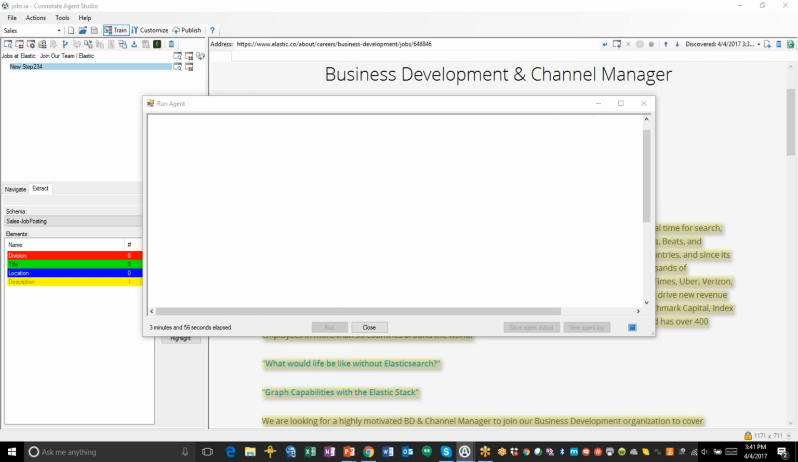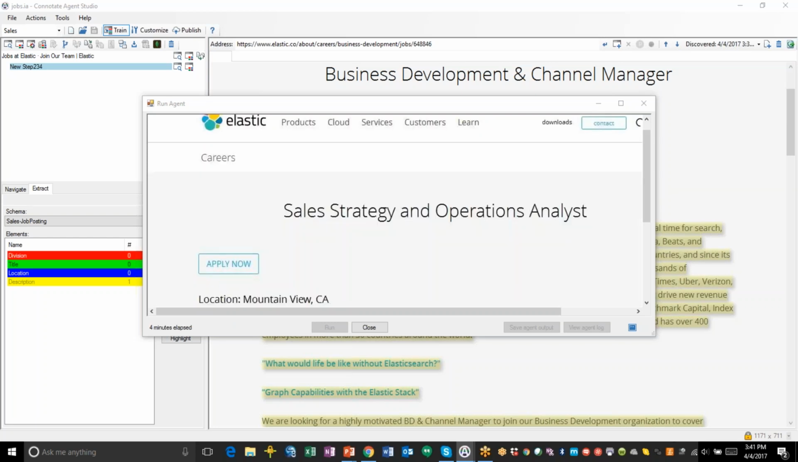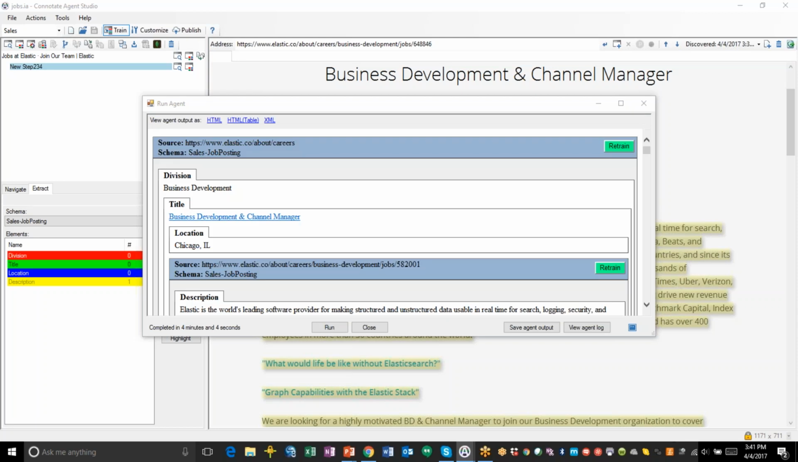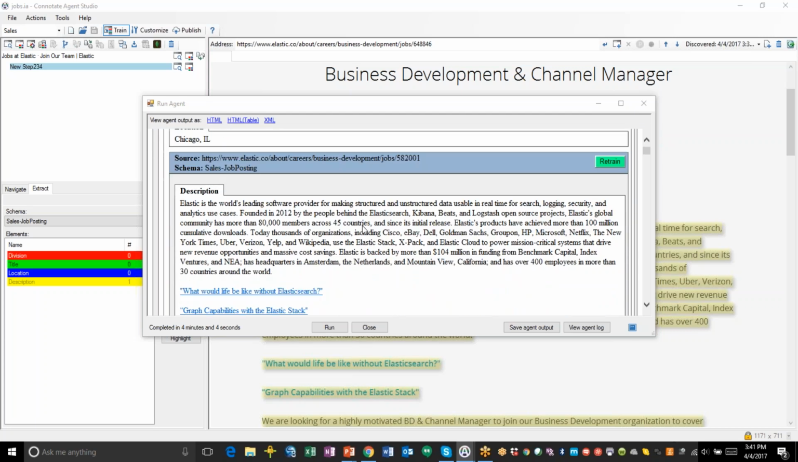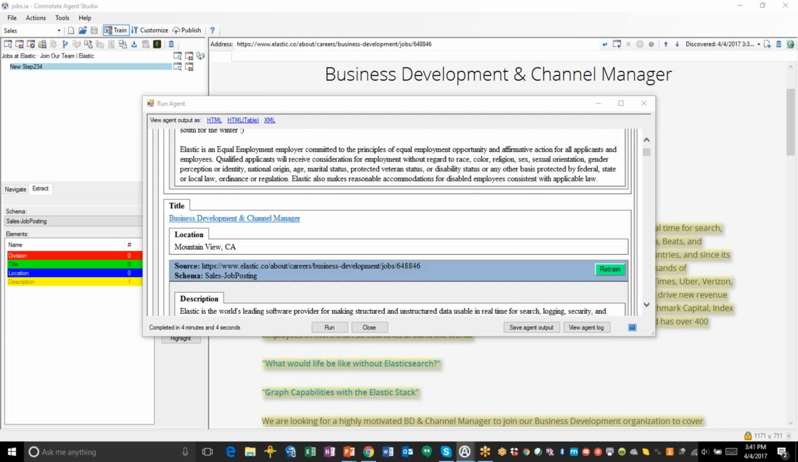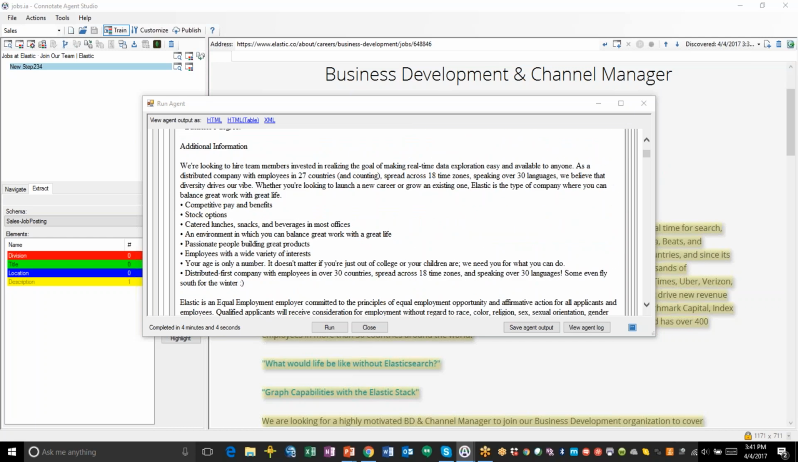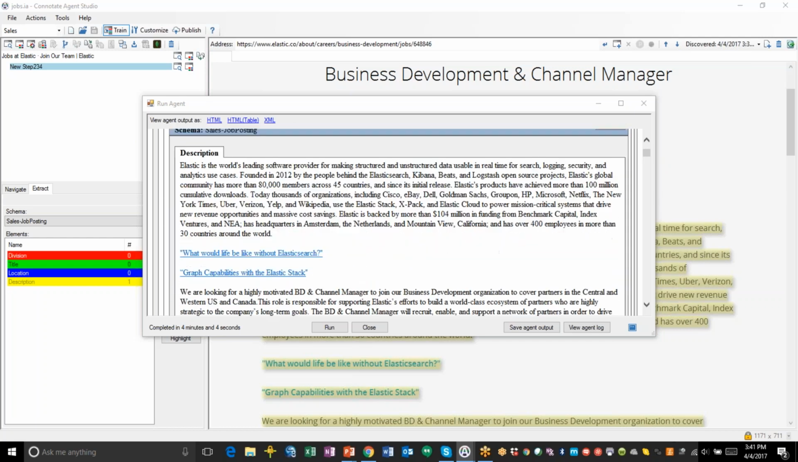And our agent should finish up within the next few seconds here. Going out to grab 74 different job postings could take a minute or two. And now we should be seeing our results. As you can see, the results are in nicely structured formats. We offer the hierarchical view of the information where you have the division, the title, location, and description for each and every one of the job postings that we were looking for.